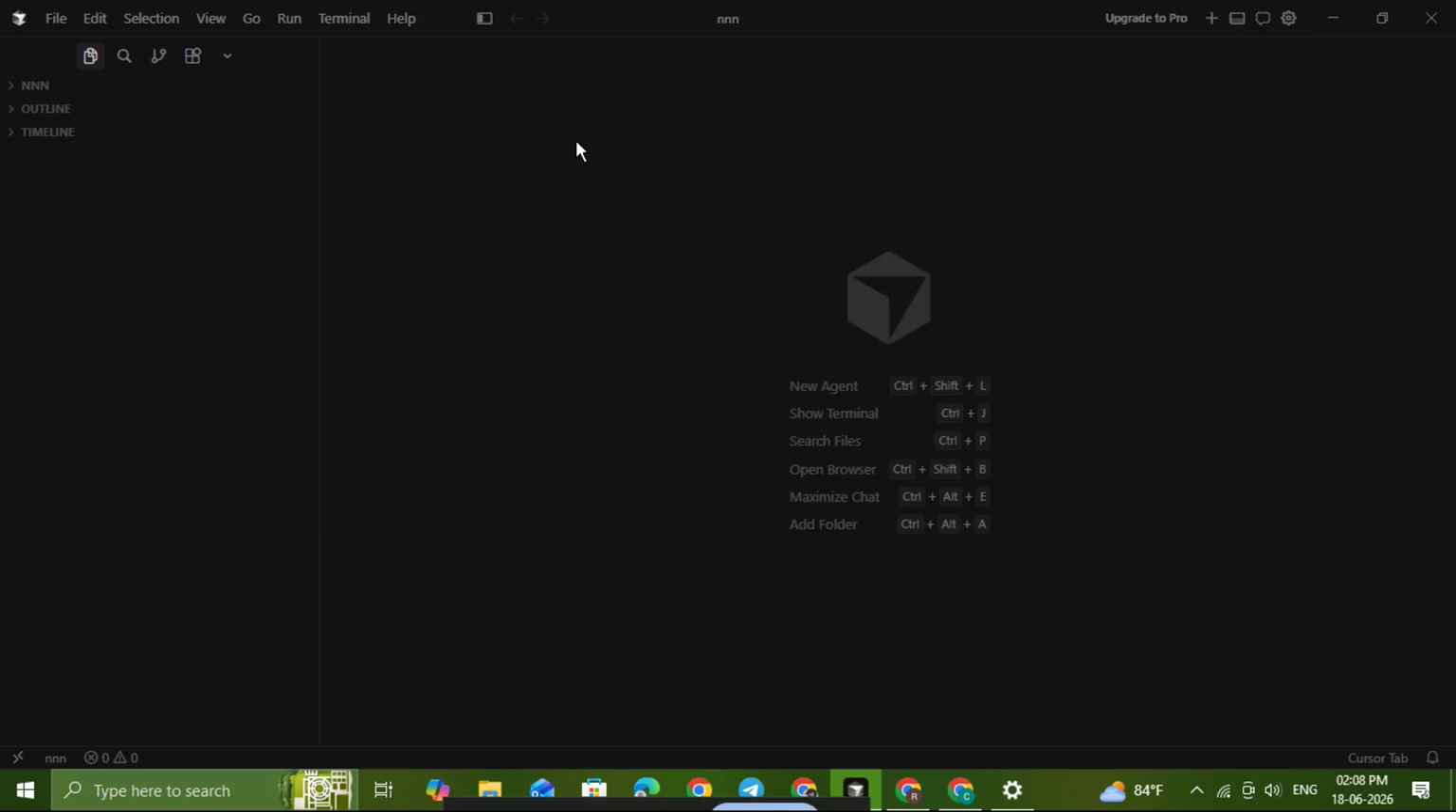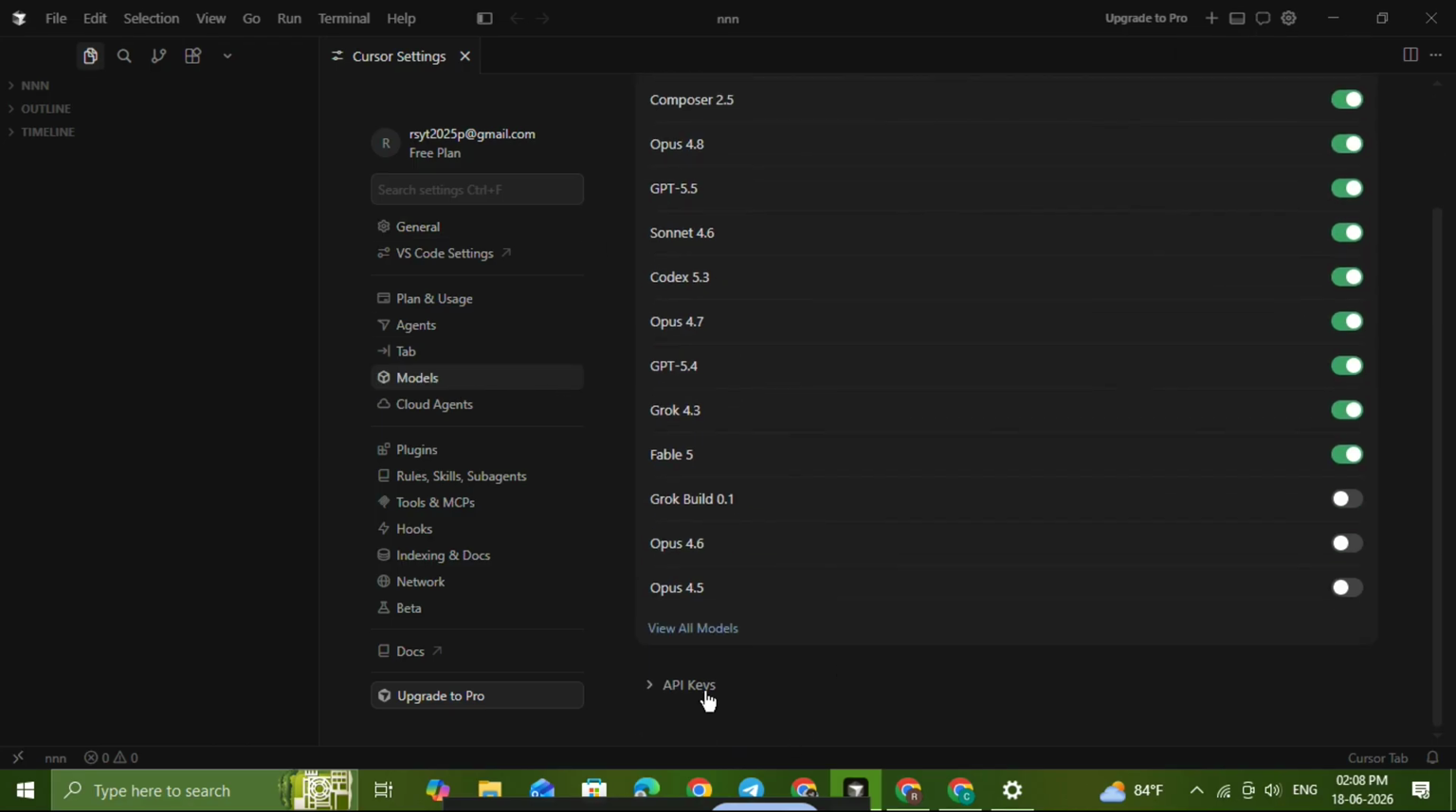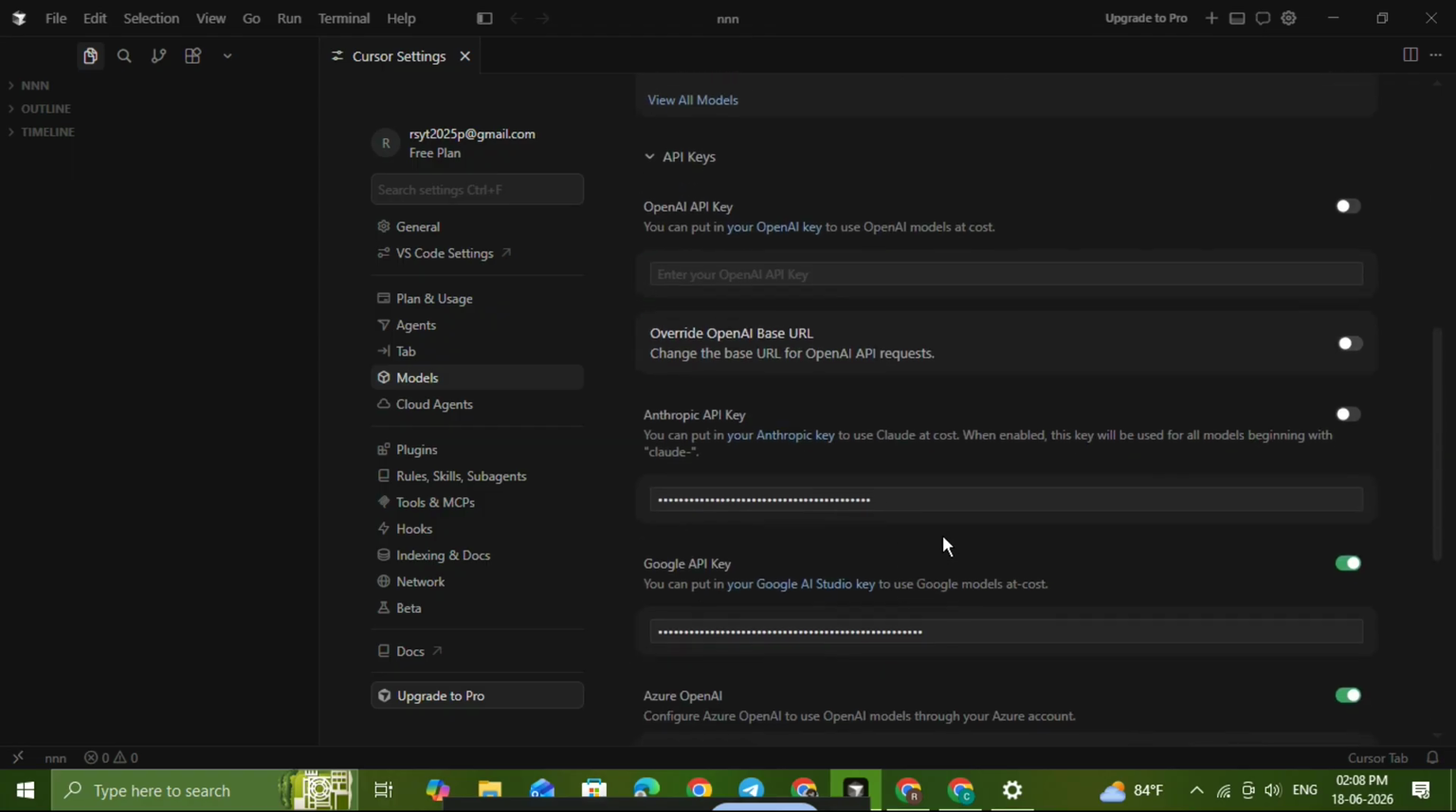If the problem continues, the next thing to check is your API keys. This is especially important if you are connecting third-party models or using an MCP server like Claude or OpenAI. Go back into Settings, then open Models and click API Keys. Here, make sure your credentials are still valid and that nothing has expired or been revoked. If you're using a key that no longer works, replace it with a valid one. If permissions changed, update them so Cursor can access the service properly.